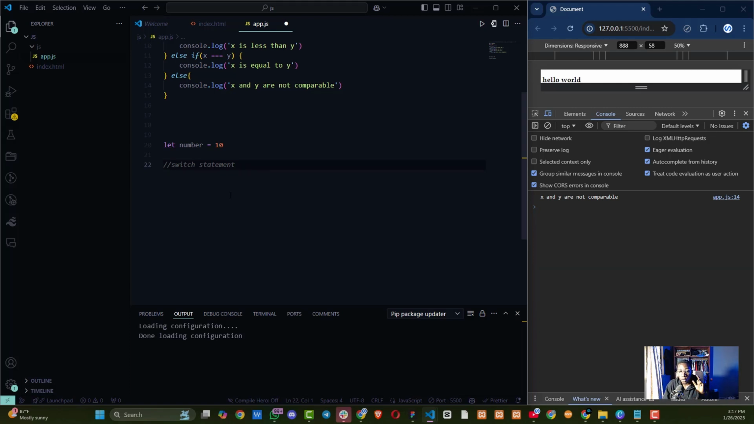Now, the first thing we need to understand is that when checking if a number is positive or negative, we need to know the logic behind it. So how do we know that a number is positive and how do we know that a number is negative? A number is positive when it is greater than 0 and a number is negative when it is less than 0. So we create an if else statement where we say if number is greater than 0.